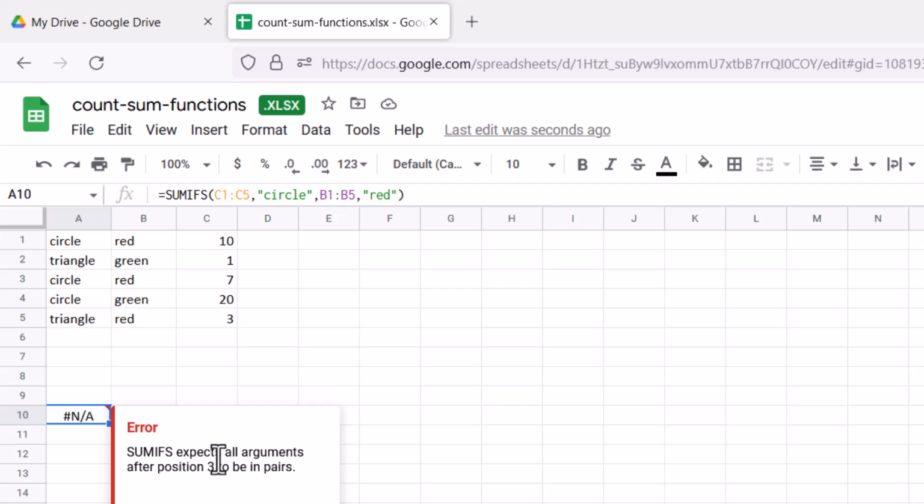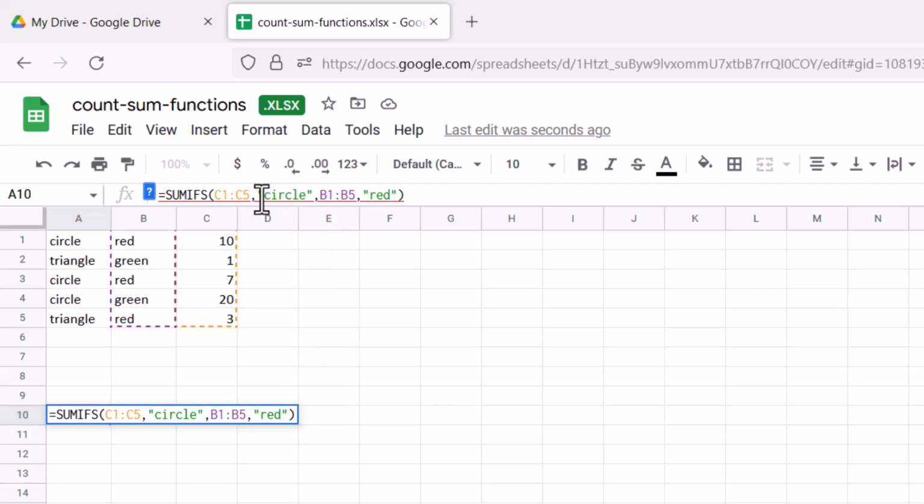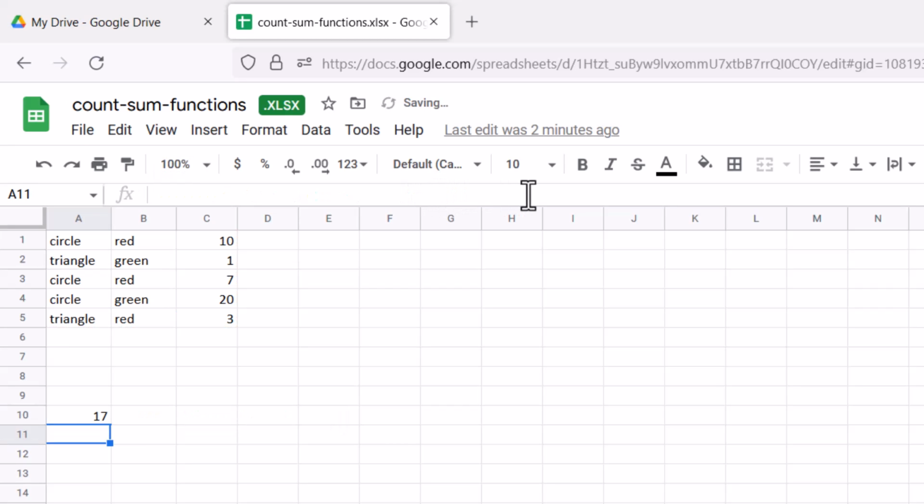Here you see the error because I didn't mention the range A1 to A5 for circle. Instead I directly went from my initial range C1 to C5 straight onto circle, which was not showing me that particular range. So for A1 to A5 it's circle, B1 to B5 it's red. So circle and red: for one cell it is applicable, so 10, then another cell it is 7. So the condition is fulfilled. Now we will run this.